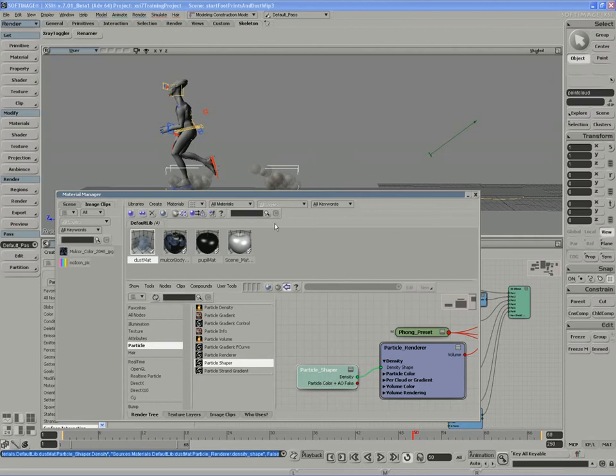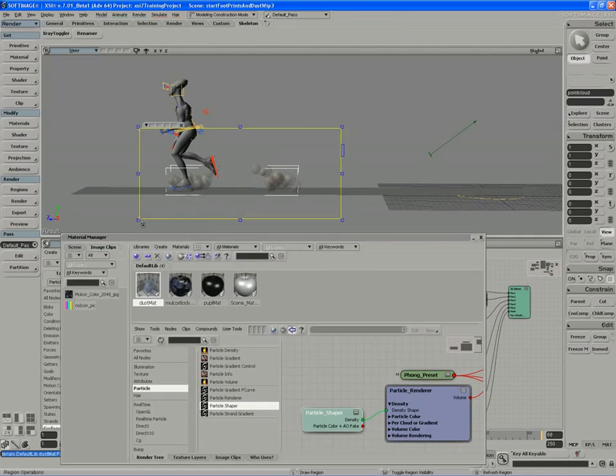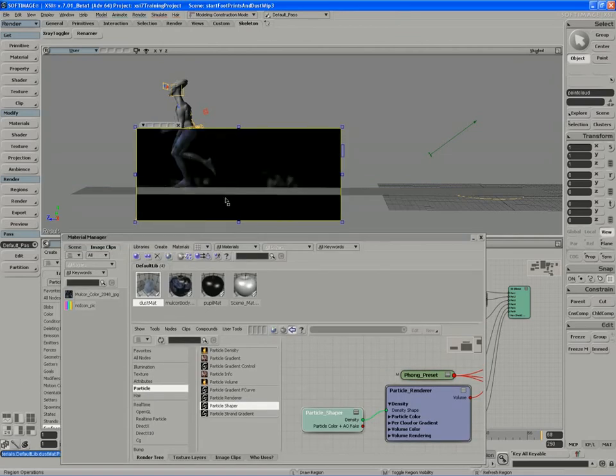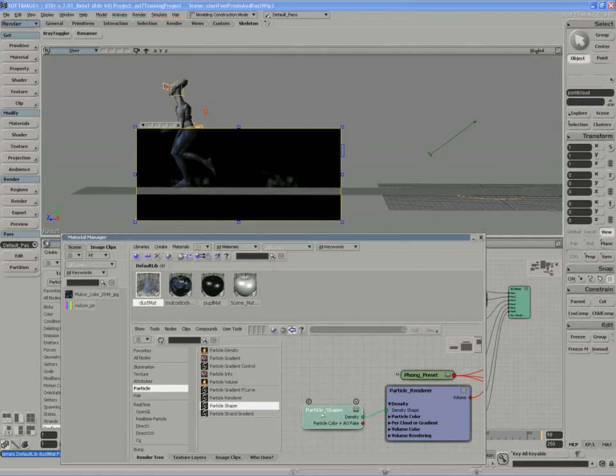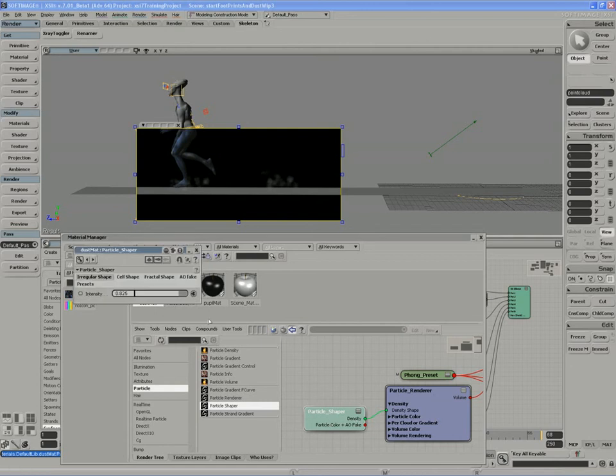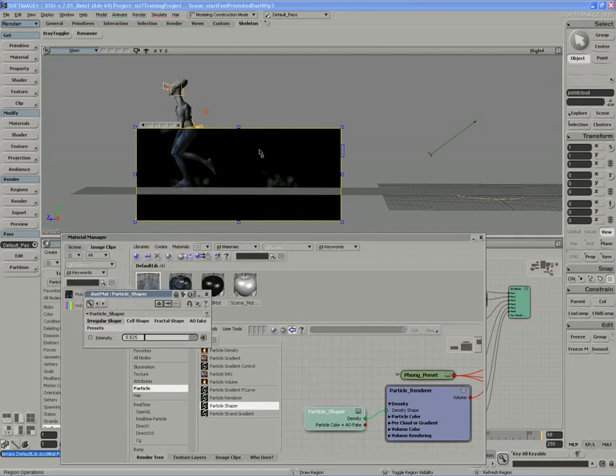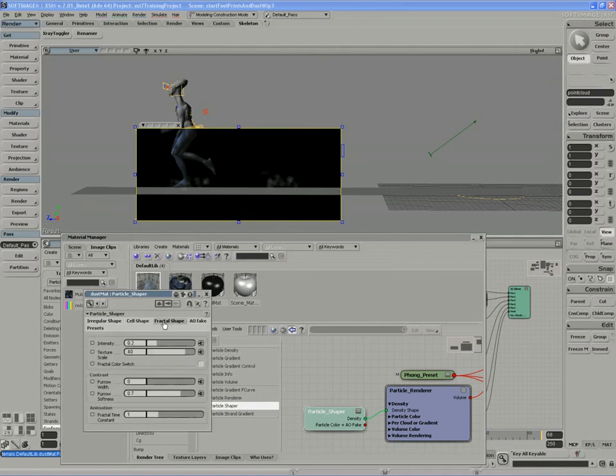So if we connect it in, I'll draw a render tree. And once again, we start to see that by introducing different compounds, we actually remove some of the volume effect from the volume shader. If I double click on the particle shaper, I can add volume back into the particles by using a combination of the intensity sliders on the irregular shape, cell shape, and fractal shape.